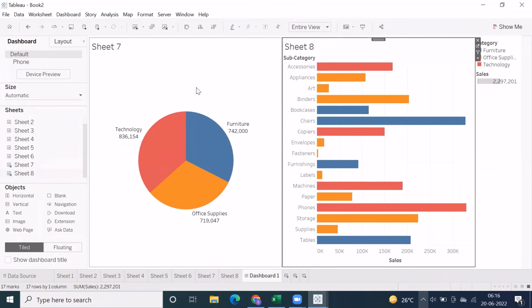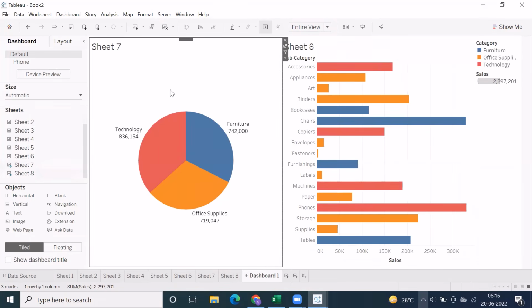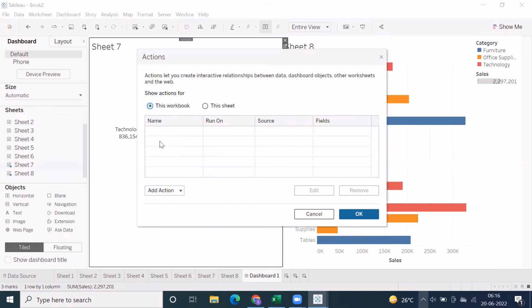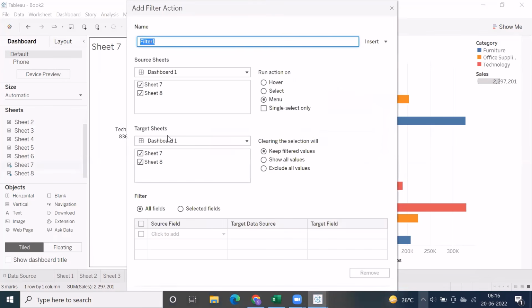No. As I showed in the last class, you can use any one of the sheets as a source and target, even if it is not like a parent and child from a higher level to a lower level. You can go through any level. So in dashboard actions, we have filter action, and you can select Sheet 7 as source and Sheet 8 as target. I'll tell you what exactly the menu is, and I'll also showcase what exactly the single select is in the next class. But generally we go for select.